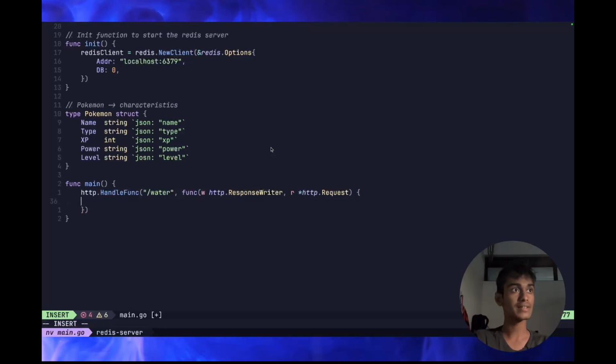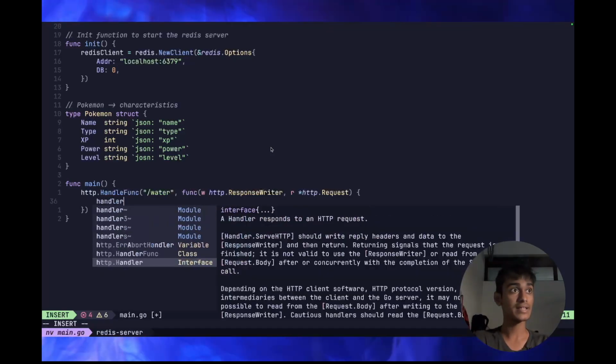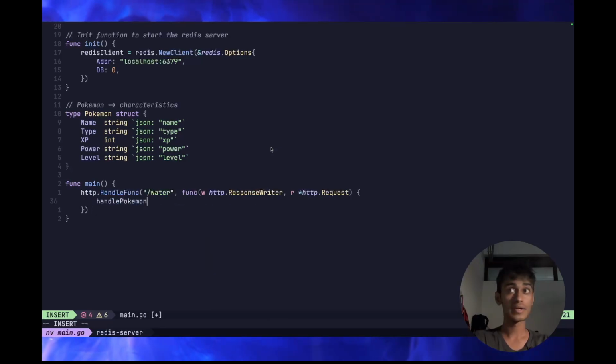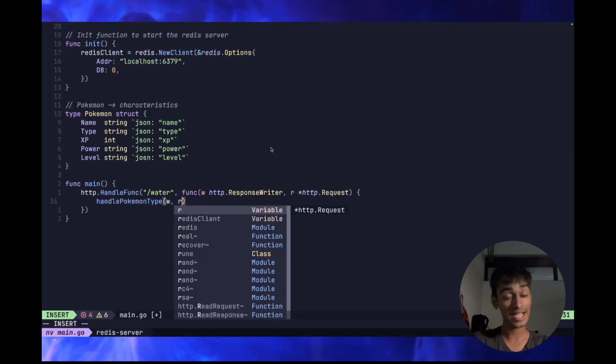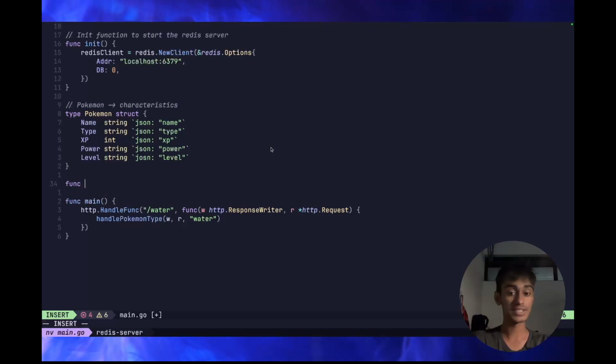I will pull it back, and here I have to define a function that will be handling this. So I will be doing handle Pokemon type. What I will do is pass it my response writer, where I will be writing my response. I will be giving it the request which the user has sent me, and which I will be processing, and I will just put here that it's a water Pokemon. So that I can just go ahead and define here a function which can handle Pokemon type.